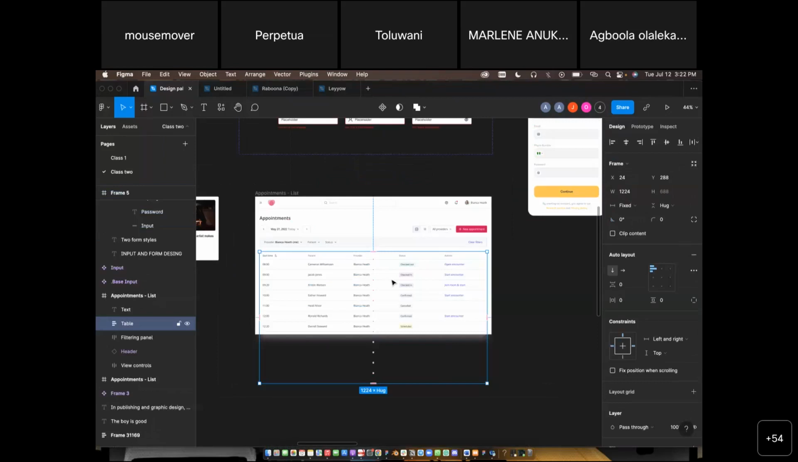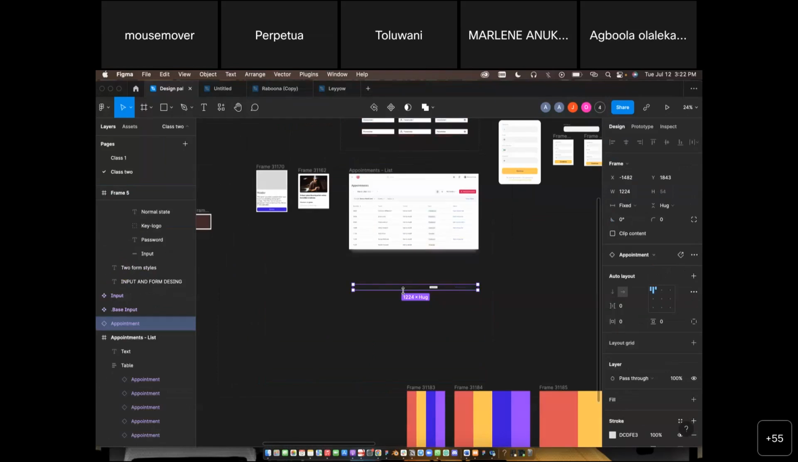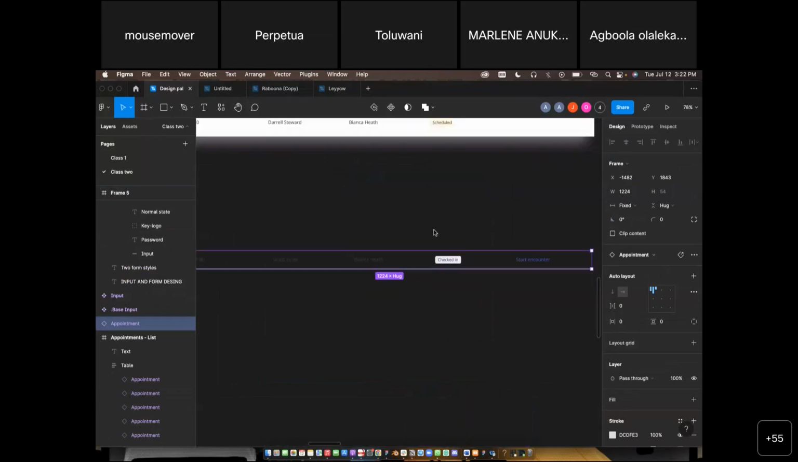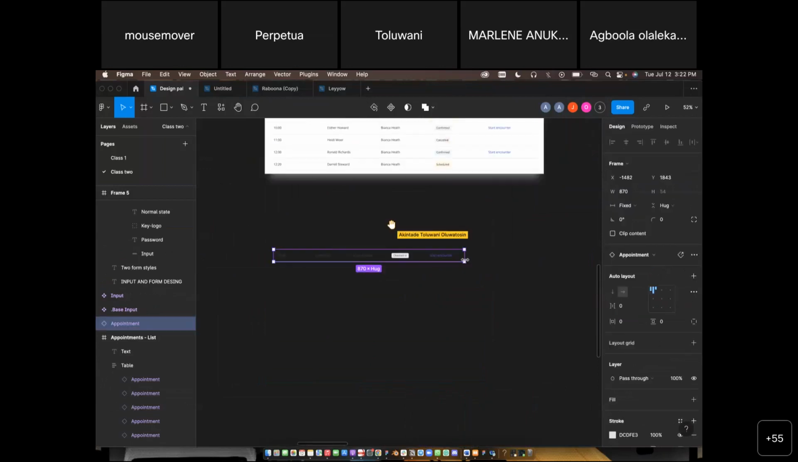Can you just see my screen clearly? Yes, you can see. All right, so you can see immediately I adjust this, everything is adjusting, the responsiveness is working. Maybe I can adjust for mobile, make it larger, longer. So let me just show you the simple trick here. Let me just remove the component here because it's under component.